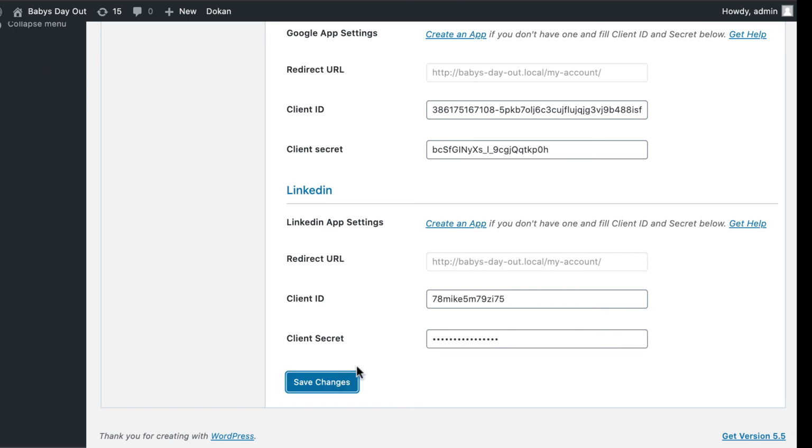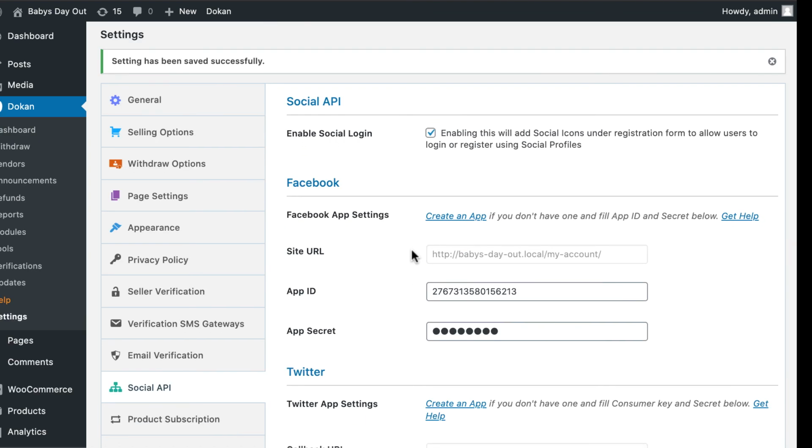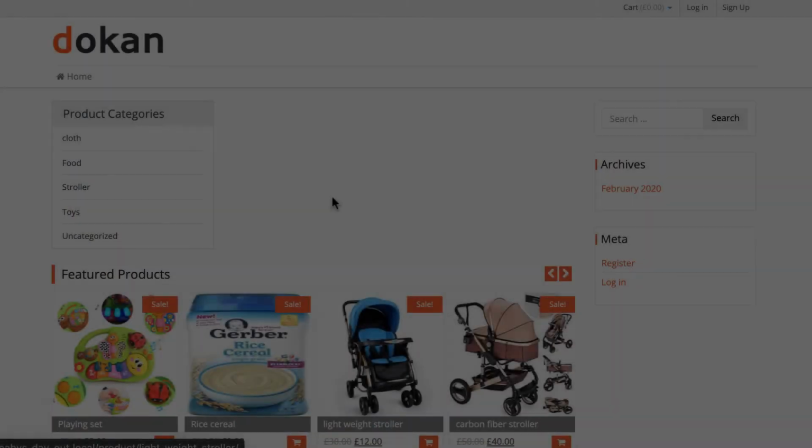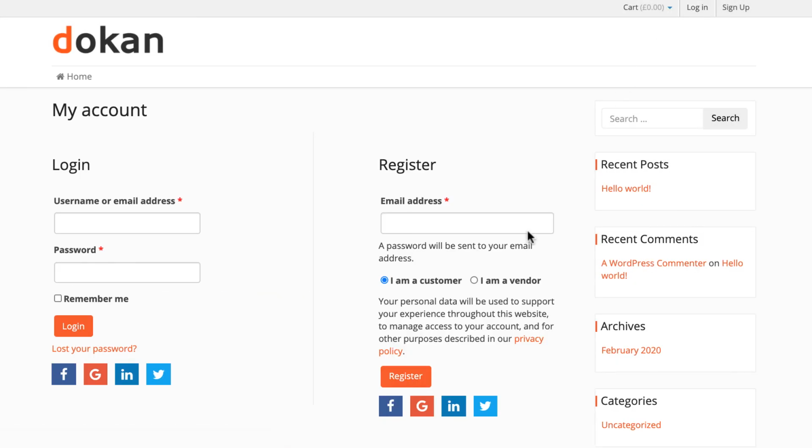Hit the Save button. Congratulations, you have successfully added social login and registration to your marketplace. Isn't it easy?